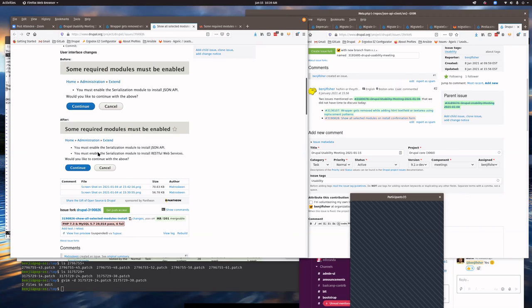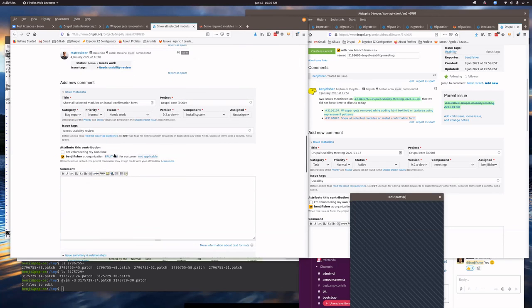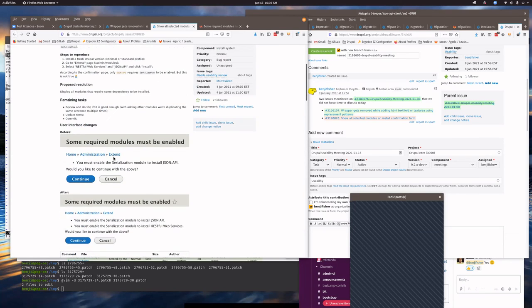I'd try not to have it separate if it's the same module, because that gives the impression that there are two modules called serialization, or it could at least lead to that conclusion. In that case, I'd have something like "module to install: JSON API and RESTful web services." Yeah, I agree. Two different lines is confusing.